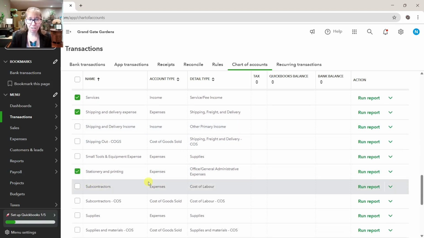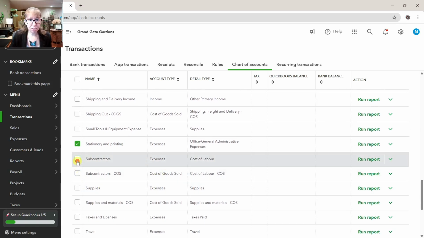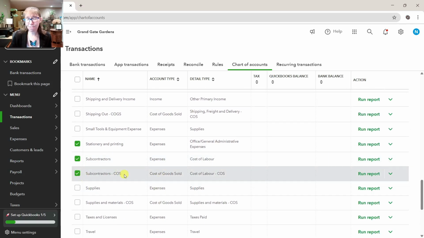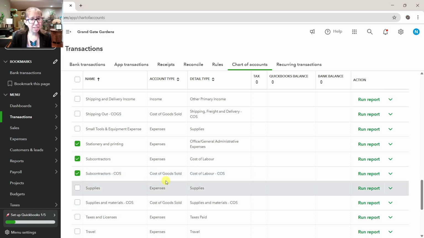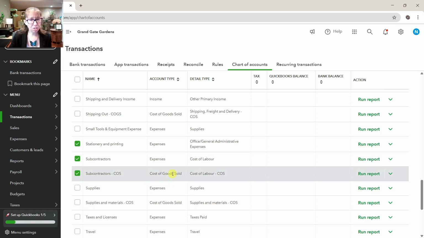Stationery and printing, that's office supplies or office expense in my opinion. Subcontractors. This file doesn't have subcontractors. And you can see they've got 2 expenses or cost of goods sold. So I'm not quite sure which one we'll end up using when we do get contractors. So we'll cross that bridge when we get to it.